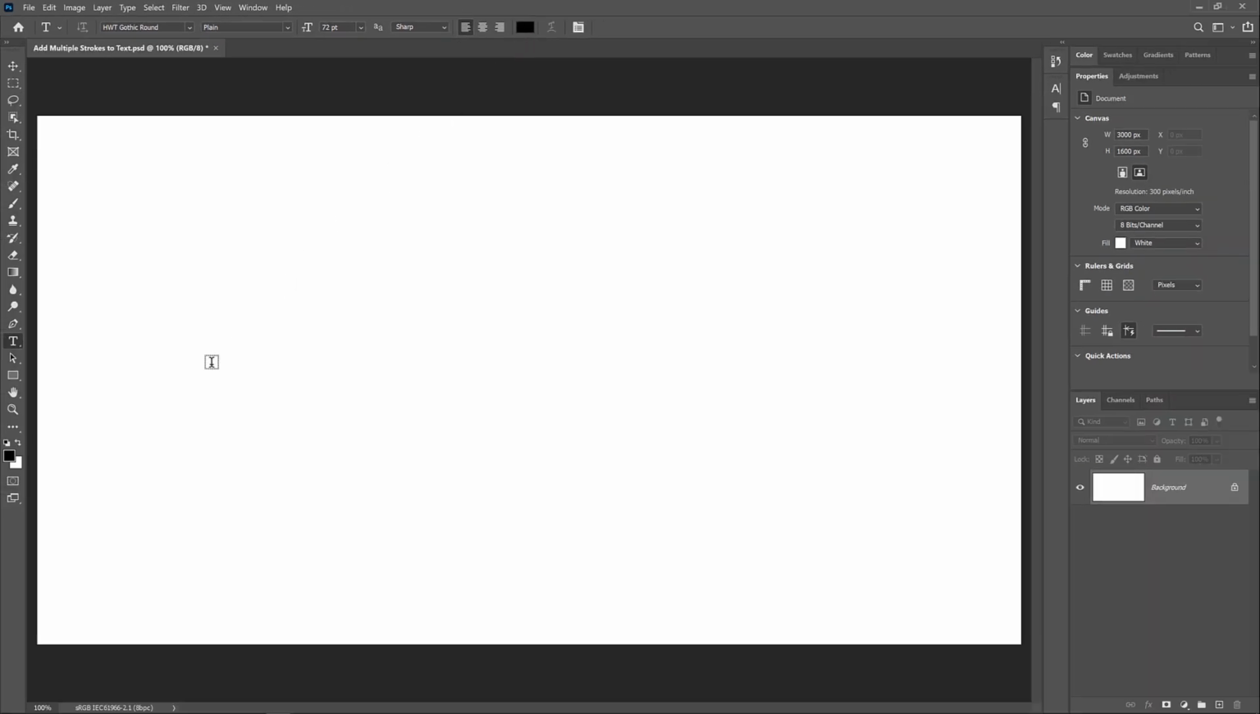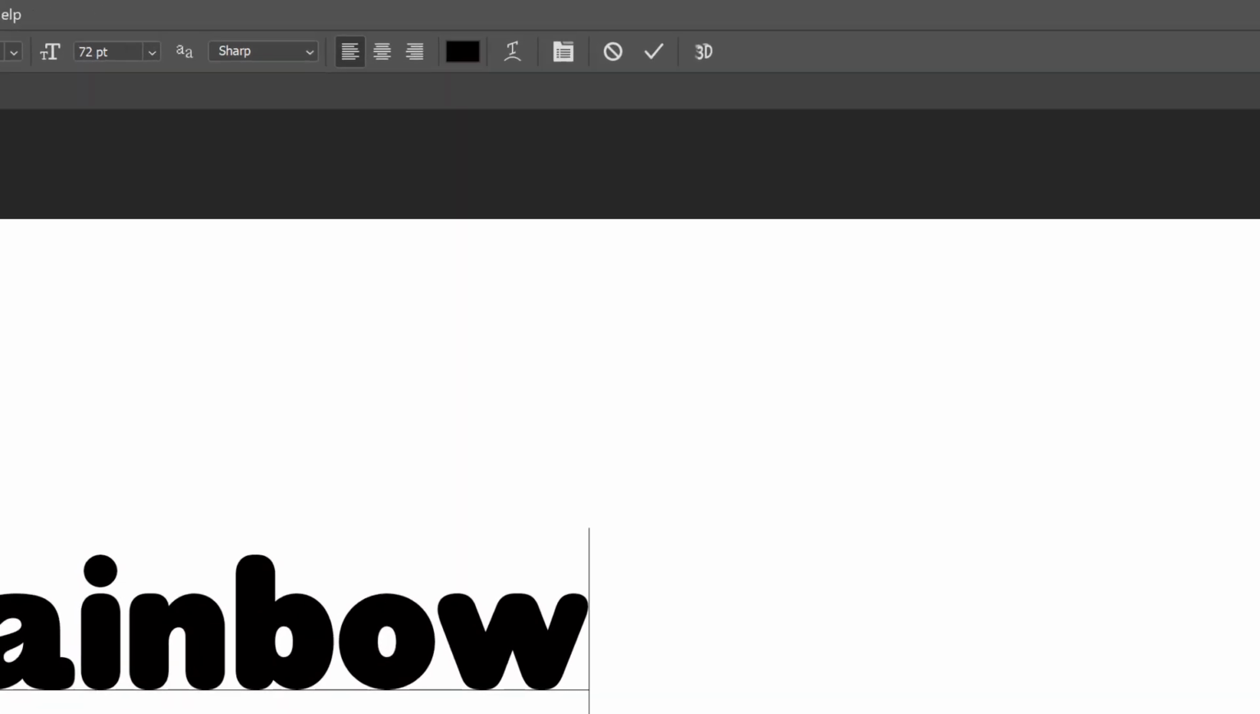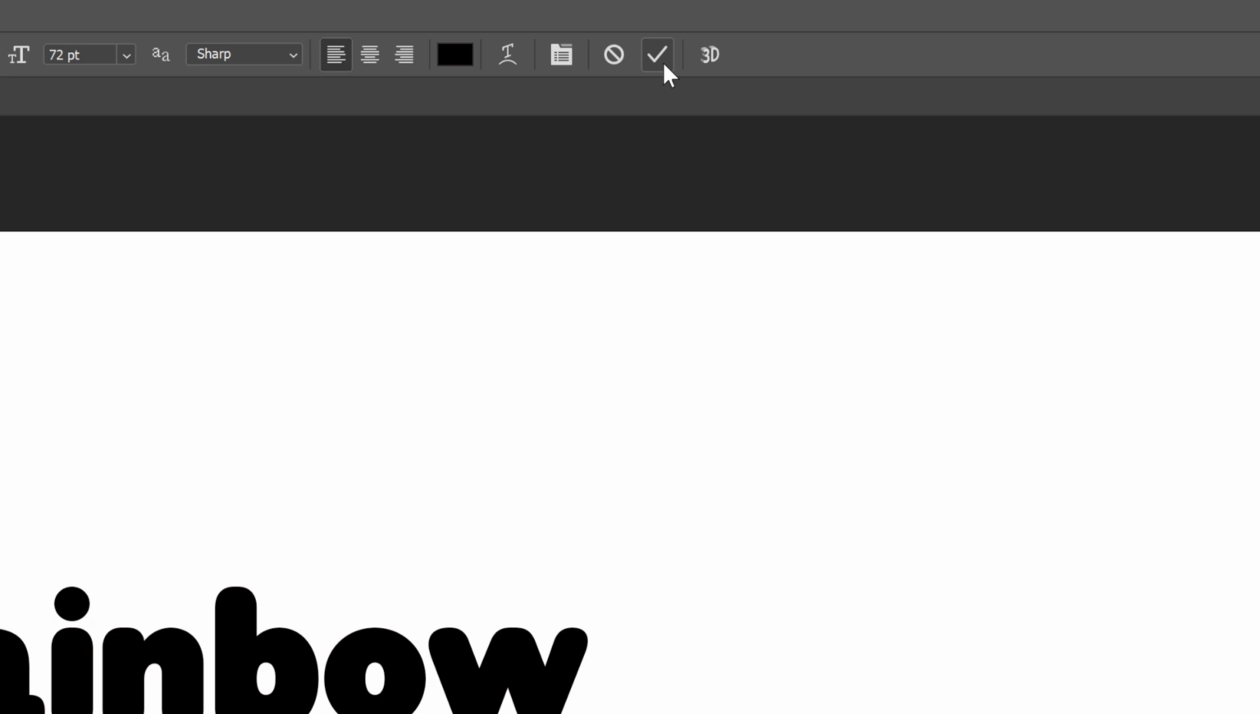Click inside the document and add your text. I'll type the word rainbow. Then to accept it, click the check mark in the Options bar.